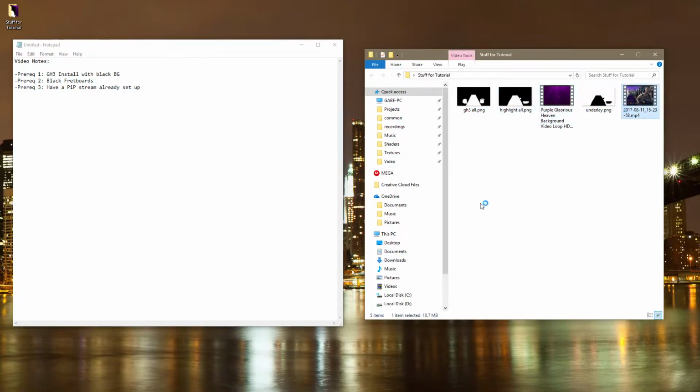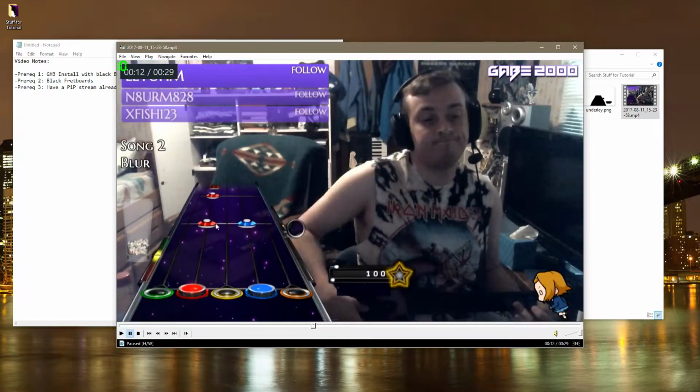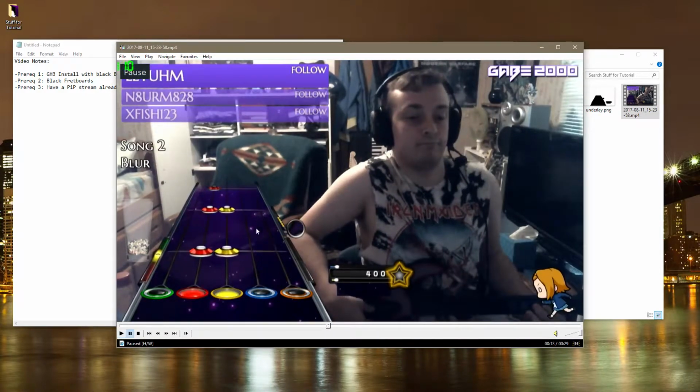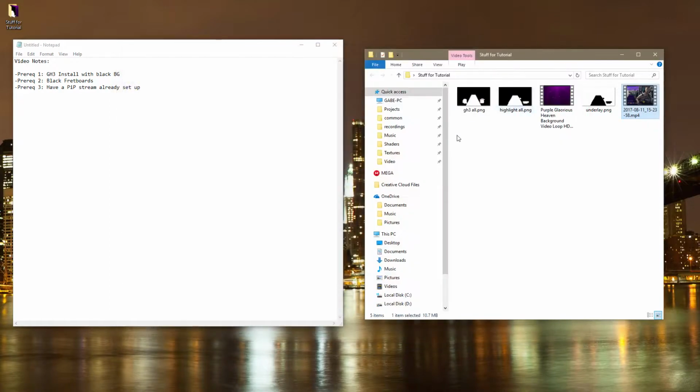I was talking about specifically the video fretboard feature, where instead of a black fretboard or a custom fretboard, it's like its own separate effect underneath. And I'm going to show you how to do that today.